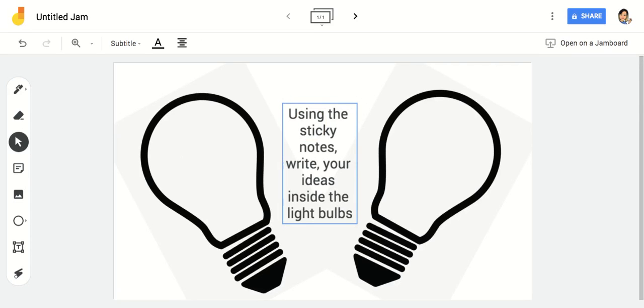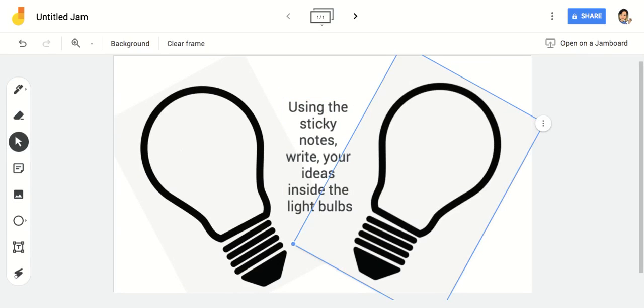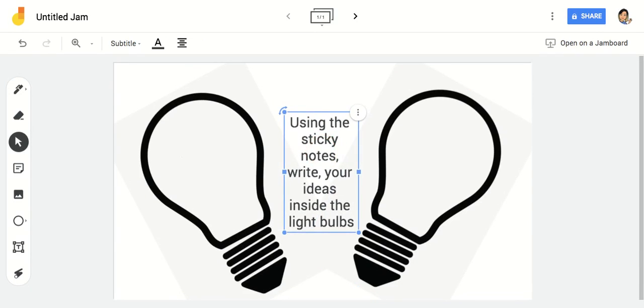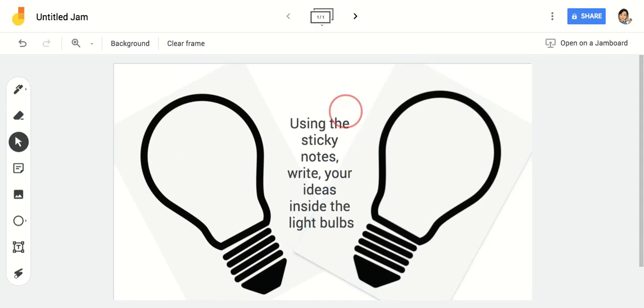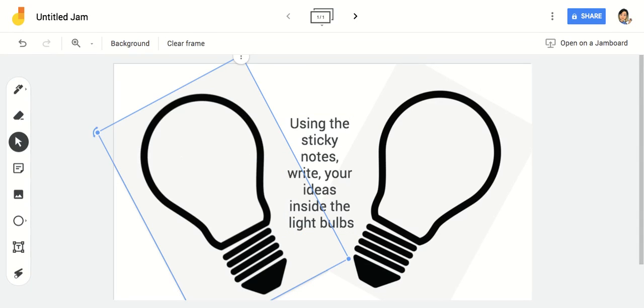Here I have a Jamboard frame that I've inserted objects onto that I do not want my students to modify. So what I would do is use the order feature of Jamboard to help lock my objects. If you don't know about the order feature, you just change the order of your objects.